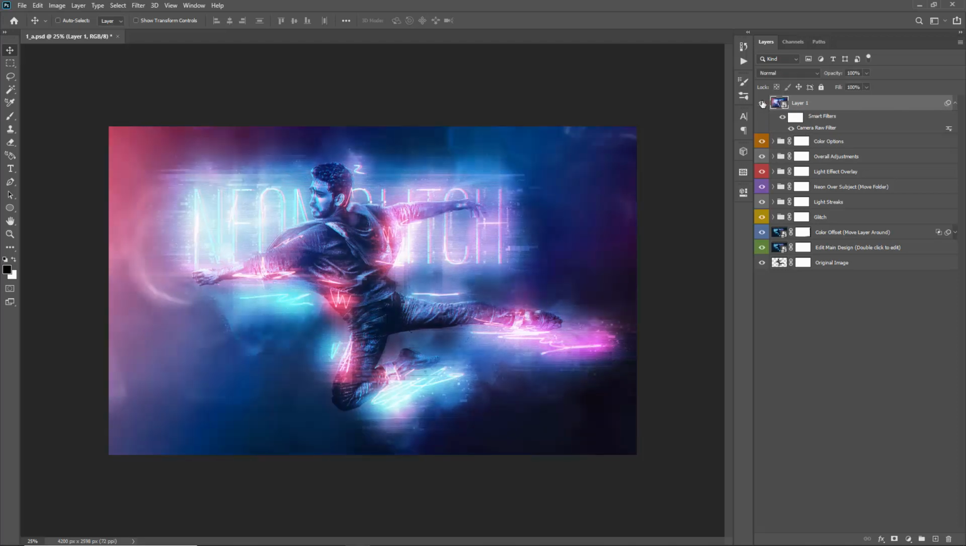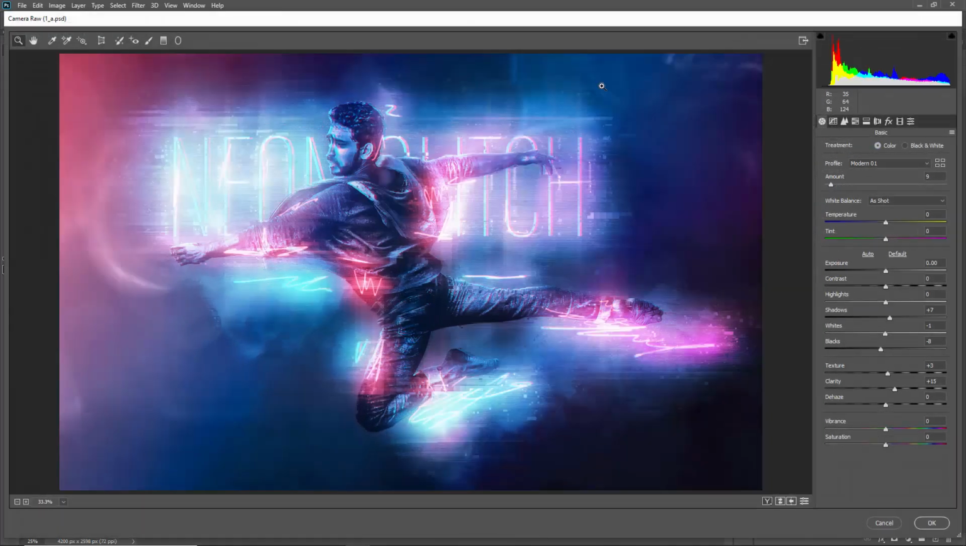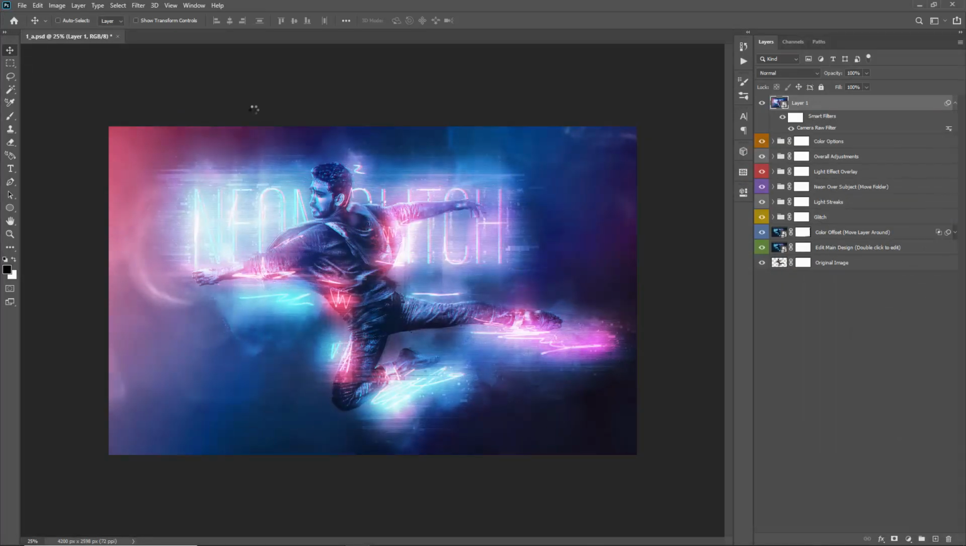So I'll turn it on and off. You can see that there. And if I wanted to re-edit these settings, I can just double click and I'll reopen the Camera Raw Filter with all my settings still there. And maybe I think, oh okay, the blacks are probably a bit too dark, so I can boost them back up. Click OK, and that'll update again.